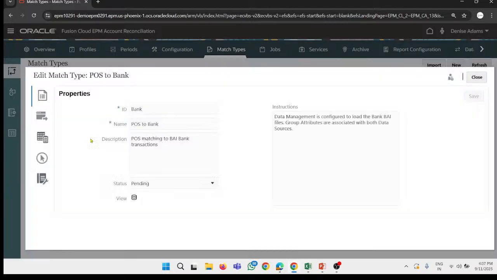Okay, like this. So in mesh type, first we have to give the properties. In properties, first we have the ID. In ID we have to give whatever mesh type you are creating, either matching POS to bank or accounts payable to accounts receivable. So the ID is my bank and the name is, we are matching POS, which is point of sale, to bank. Then description is not mandatory. If you want to give, you can, otherwise leave it. But instruction you should give so that he can understand what this mesh type is telling, the story behind this mesh type. So the description is like that: POS matching to BI.